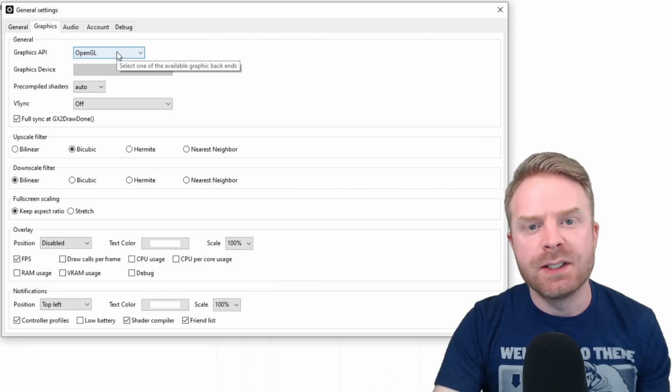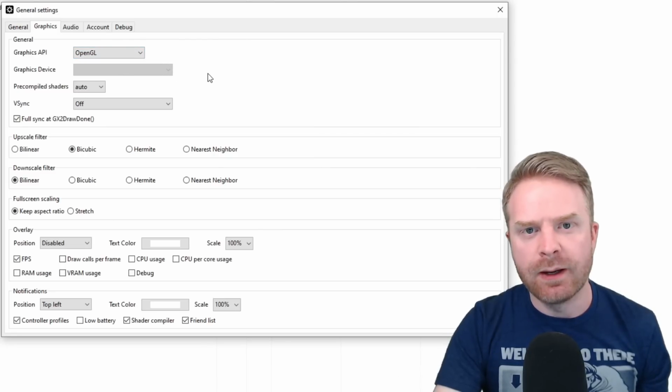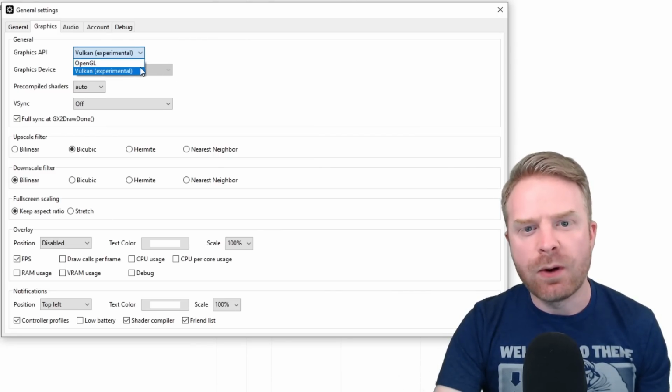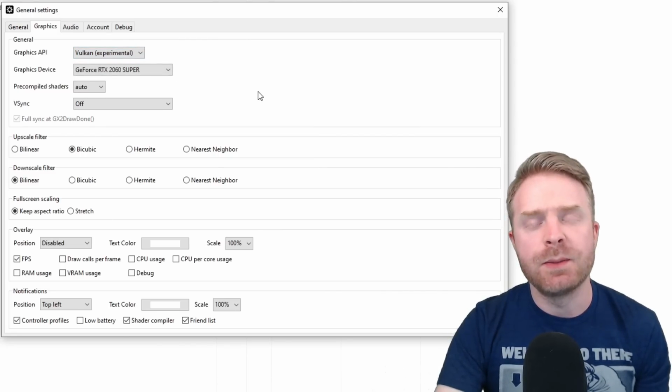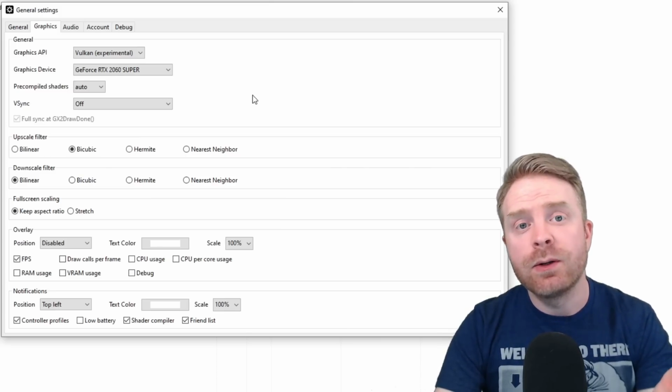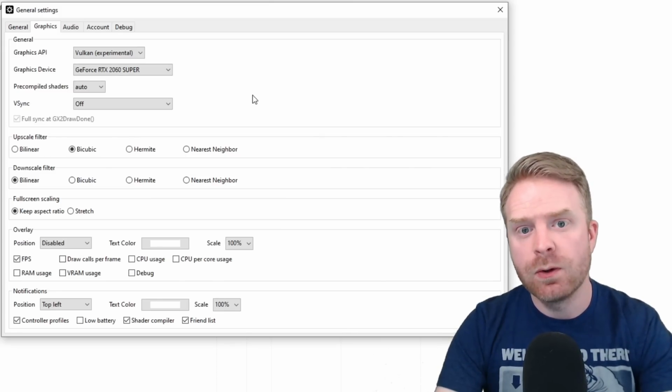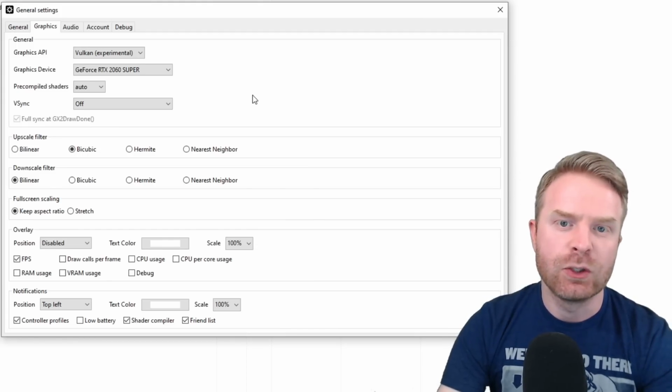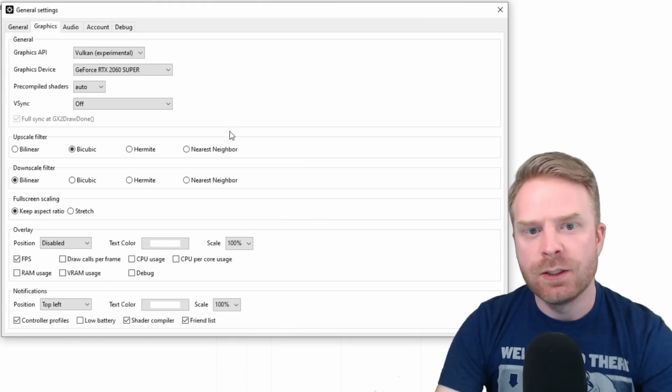If you go into the graphics settings, it defaults to OpenGL. For this here, I'm going to switch it to Vulkan Experimental. This is entirely up to you. Try it out in OpenGL. If it works fine, great. If it doesn't, try Vulkan Experimental if your graphics card supports it. So I have a GeForce RTX 2060 Super, which does support Vulkan.